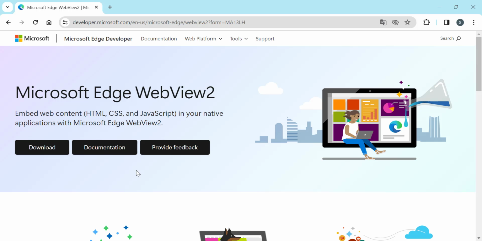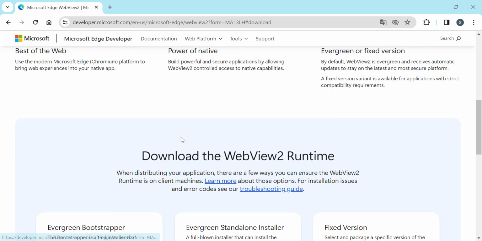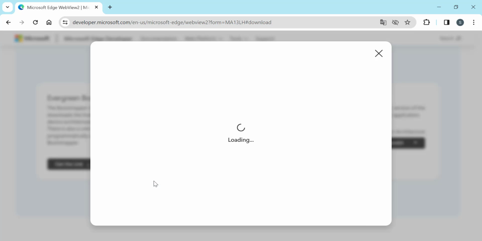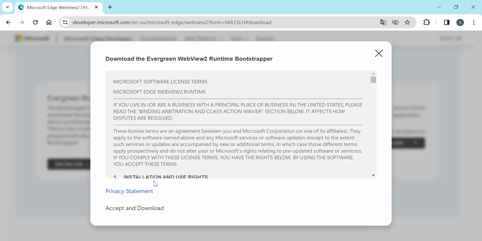Visit the official Microsoft Edge WebView2 download page. Link in description. Click on Download the redistributable package for WebView2 Runtime.